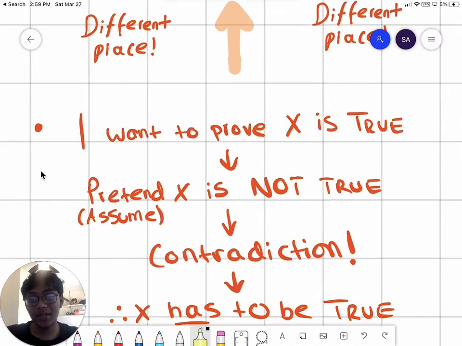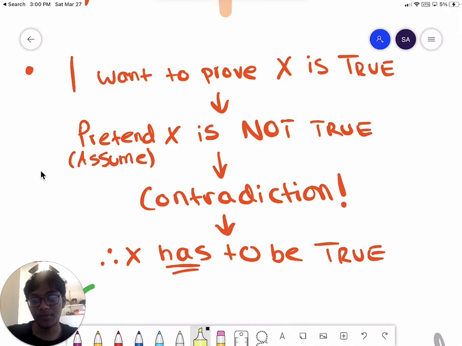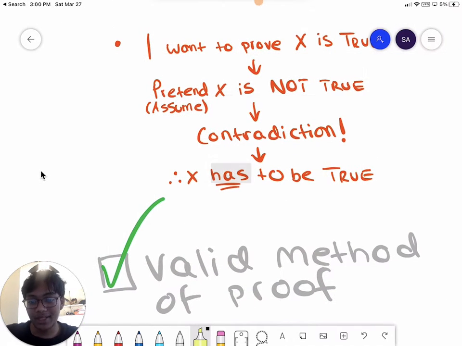Here's another way to do indirect reasoning. Let's say you want to prove something is true. Well, pretend that it's not true. That's going to give you a contradiction. And so, therefore, what you wanted to prove had to be true. Now, a lot of kids get mixed up with this, but we're going to see a bunch of examples, and hopefully that'll clear that up for you. And so, indirect reasoning is a valid method of proof.